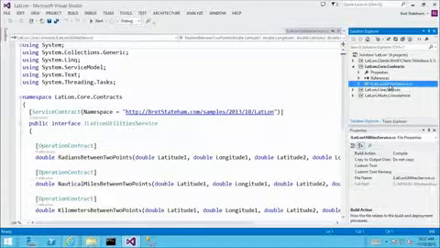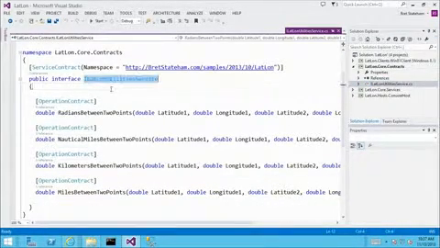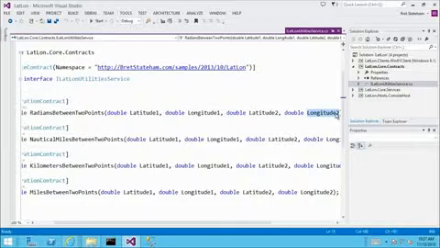But I've got this ILatlawnUtilities service inside my contracts assembly over here. And basically, this is just an interface that says, hey, look, we're going to allow you to calculate the distance between two Latlawn coordinates, right? So you'll pass in one pair of latitude and longitude, and then a second pair of latitude and longitude, and then the service is supposed to help you figure out the actual distance between those two points on the face of the Earth, which isn't flat, right? So it's got to figure out the curvature and all that good stuff.